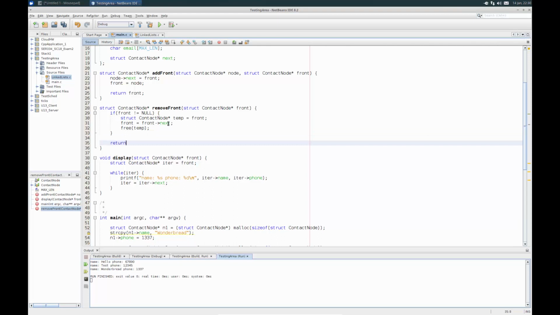Last thing we need to do is return front, the front of that updated list. Okay, so this looks pretty good to me, right? We have our list coming in. If it's not empty, we save a reference to the front one, move the front one forward, and then remove the preserved reference. So let's go over here and try this out.